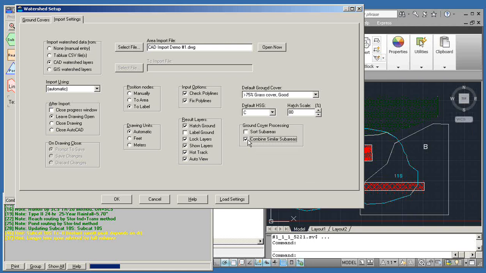We're going to come back to this screen in a minute when we set up a brand new project, but this is just to give you a general overview of the settings that are available and where they're located.